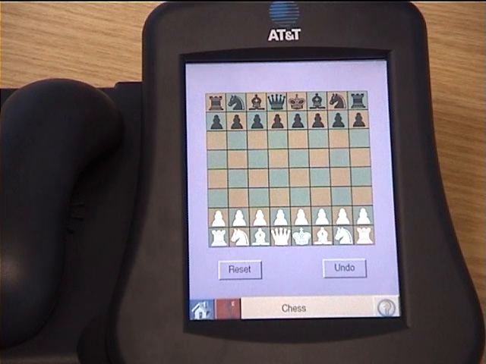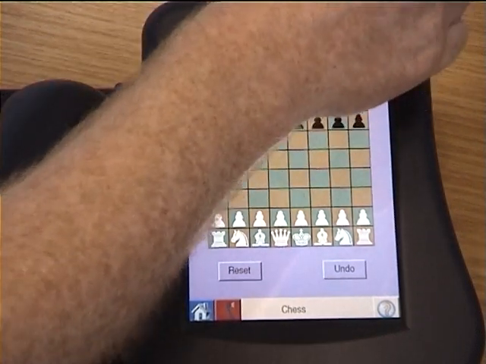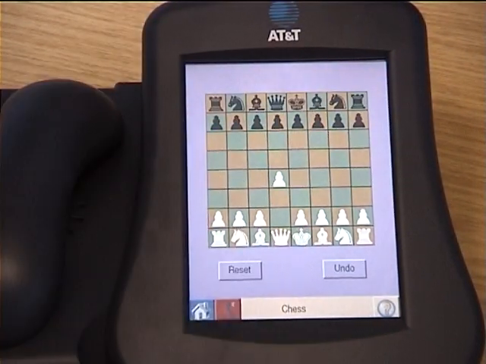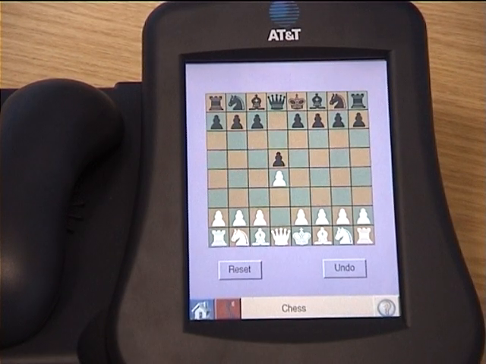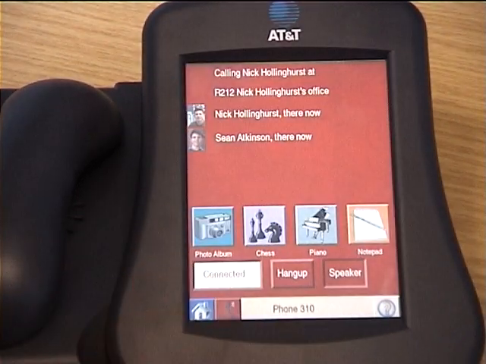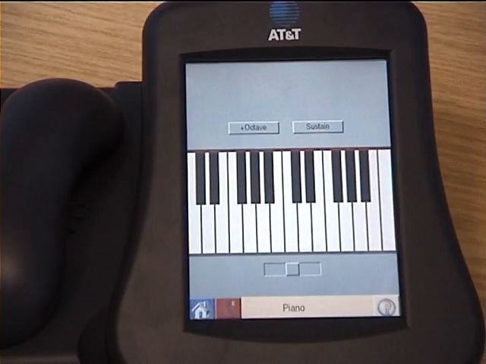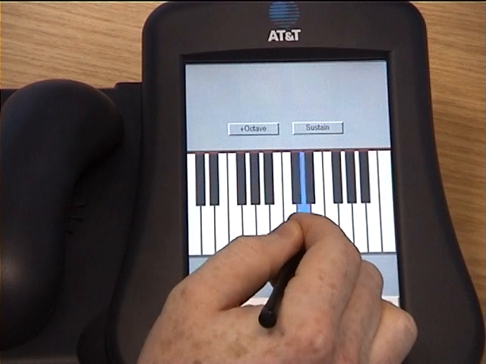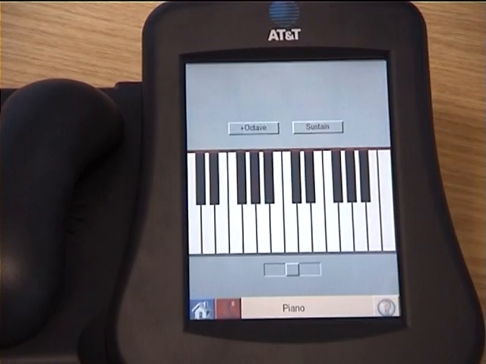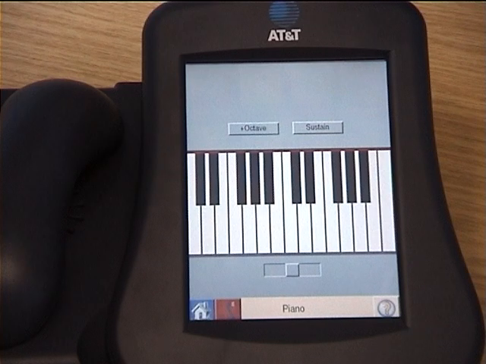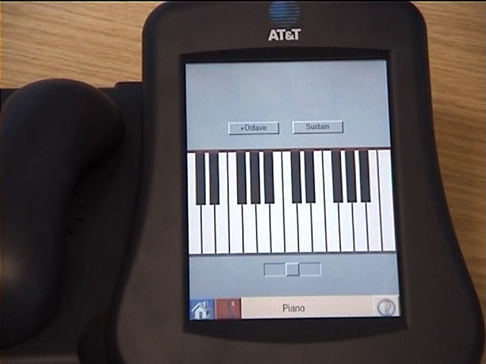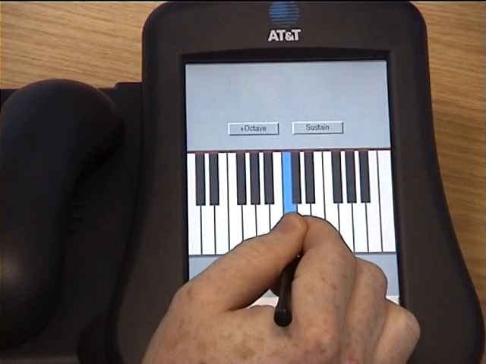If I click on here, we can share this graphical space in the same way as we're sharing the audio space here through the speakerphone. So if I move a piece here, Nick can see it move, and he can make a move at the other end. Other kinds of applications we might share are perhaps musical ones. Here we have a little piano, and anything I play, Nick can hear, and anything Nick plays, go on Nick, I can hear. So we can even compose little duets.